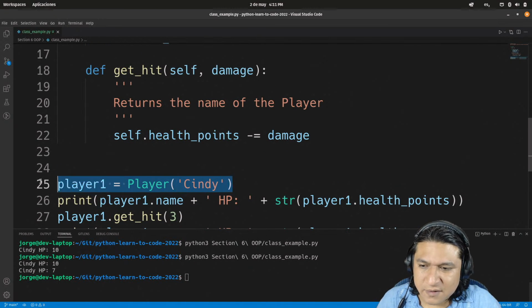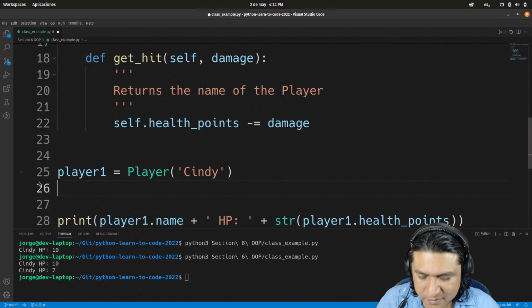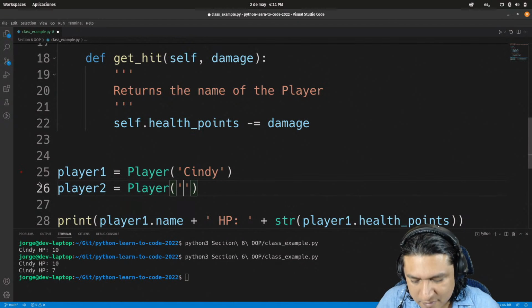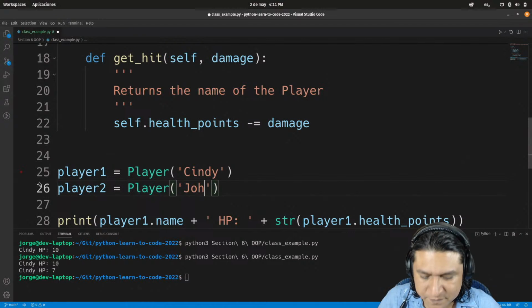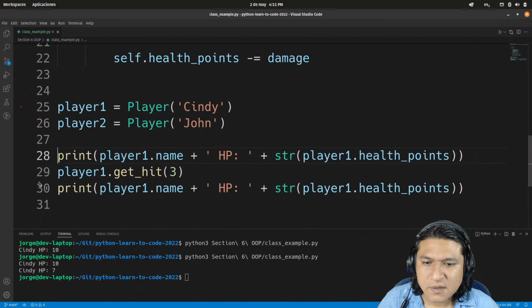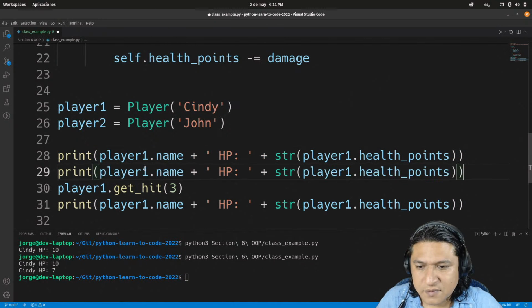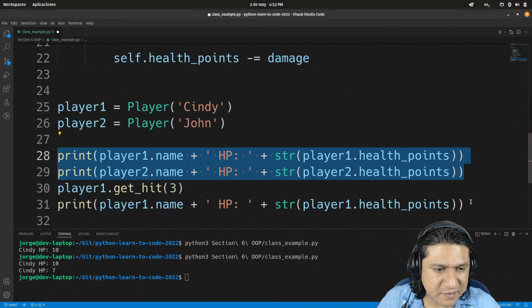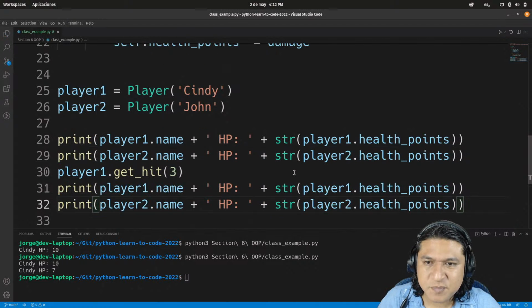I guess we can make another object here called player2. And let's say this guy is going to be John. Let's print out Cindy and John. So it's going to be player2 now, and the HP for player2. Okay, and repeat the process afterwards. Print the names and the HP of the players.